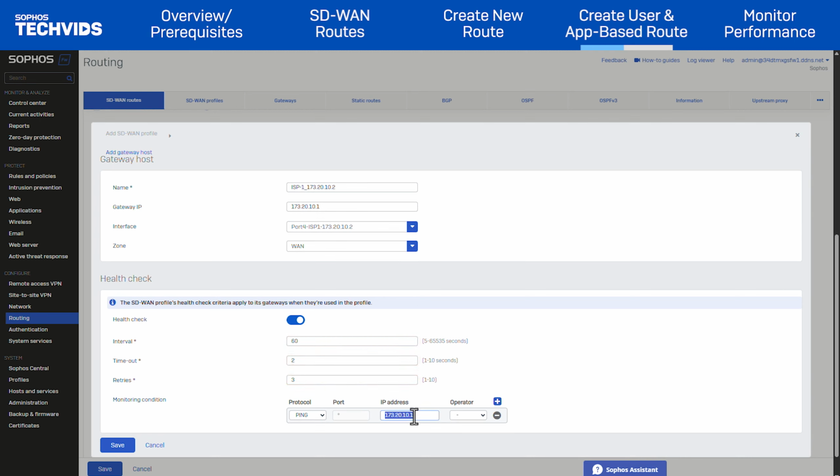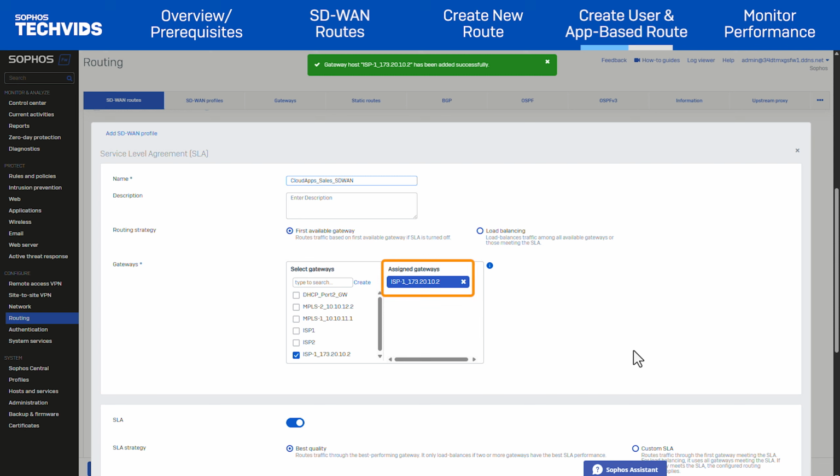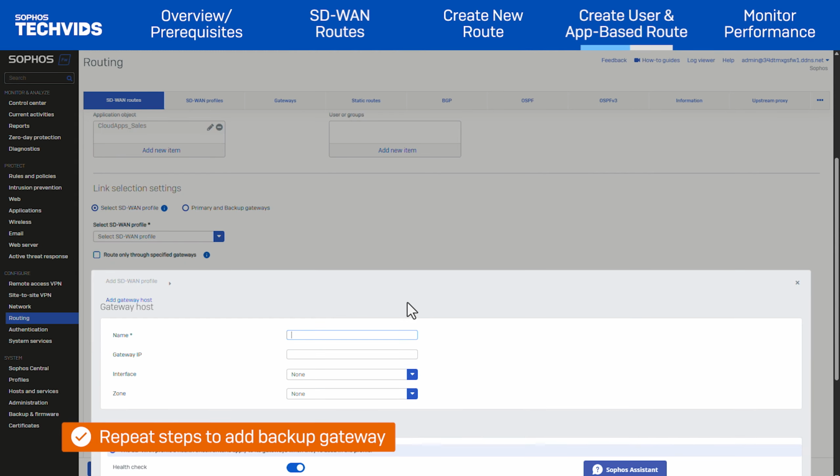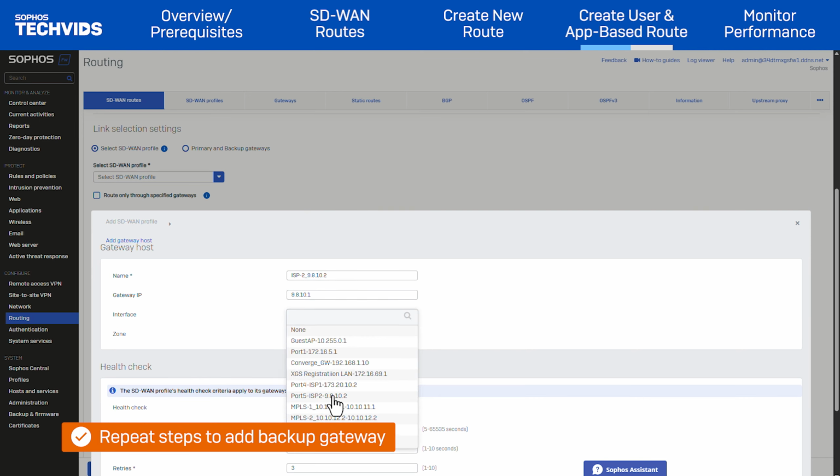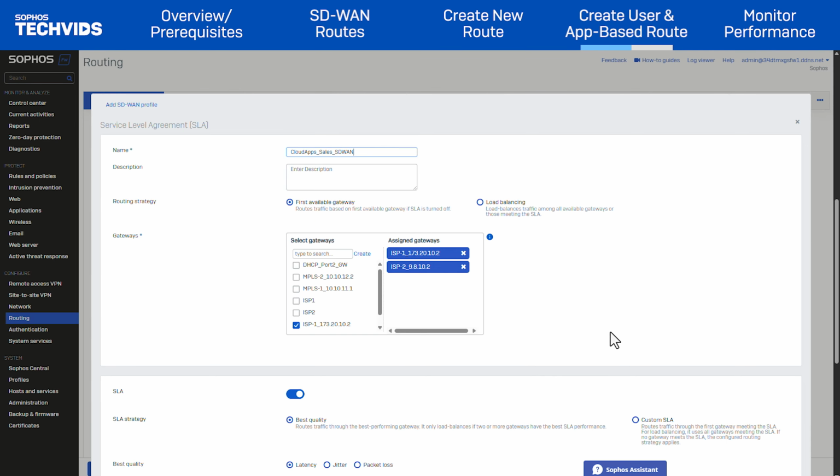In monitoring condition, enter the IP address of a reliable public address for monitoring. You may need to set this up in your environment. In this example, I'm using the Google Public DNS. Then click Save. Once created, the new gateway is automatically assigned. Repeat these steps to create the backup ISP gateway. And now both ISP links are added to the list.